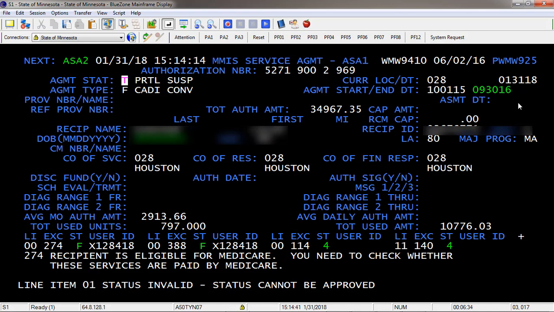With the MMIS print screens, you can also enter into any service agreement in the change mode using the authorization number in section 1 of the key panel screen instead of the agency's queue number.